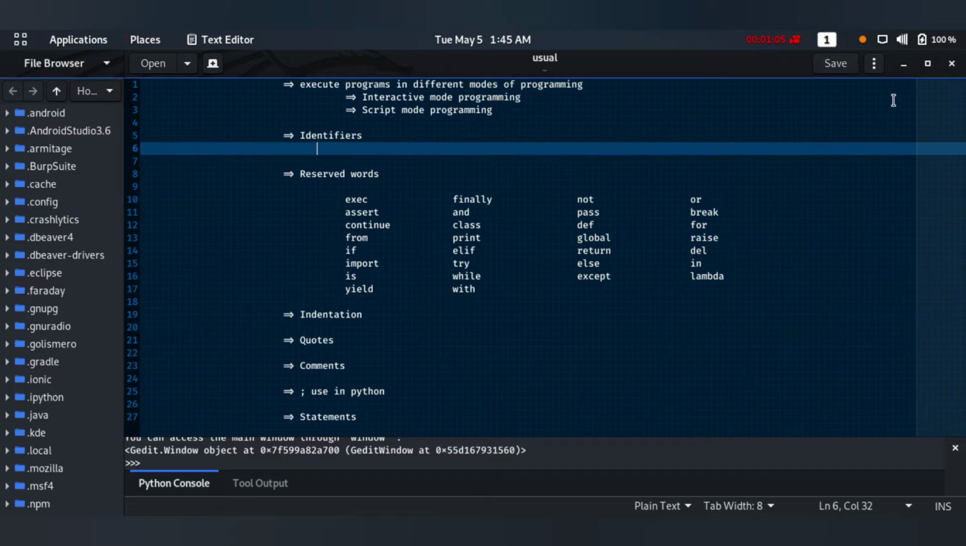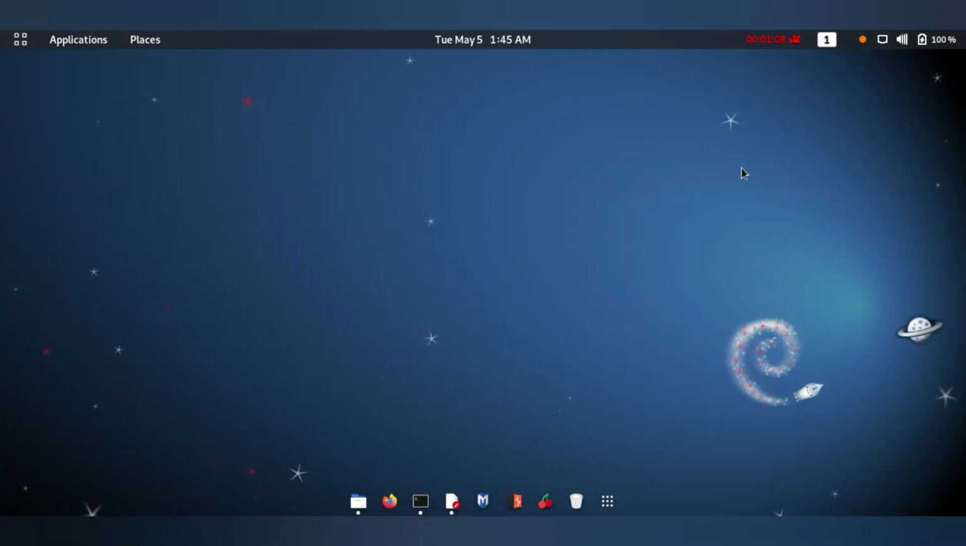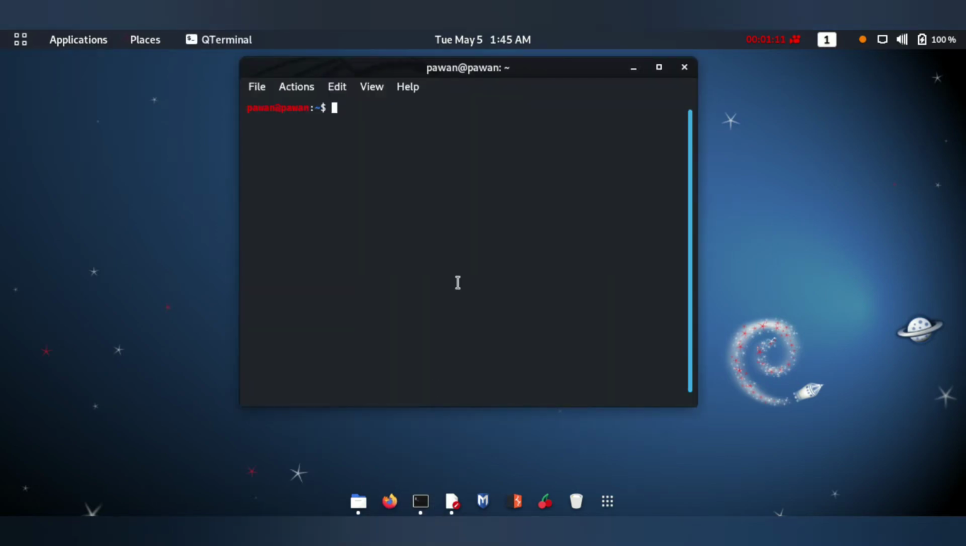So guys, let's see interactive mode programming. Guys, when we execute our Python code in the terminal using the Python shell, that's called interactive mode programming. Now guys, we can see that the Python 3.8.2 shell is shown here. Now we are going to see how we execute our Python program here. I'm going to use a small Python example.